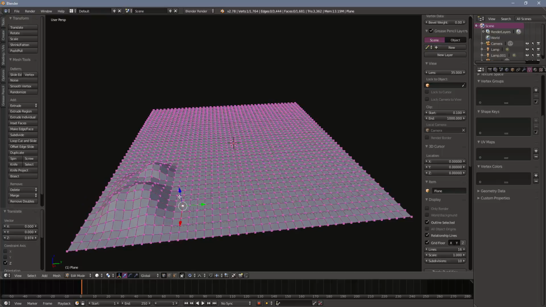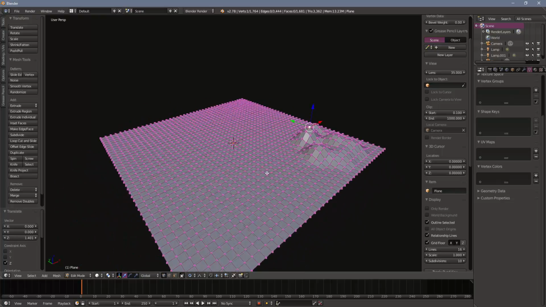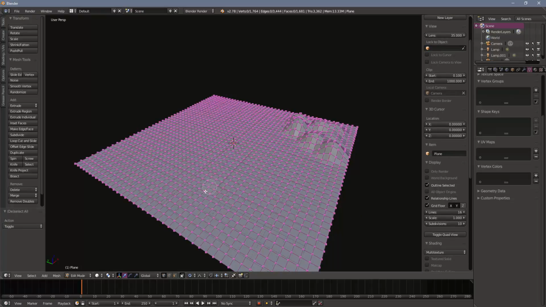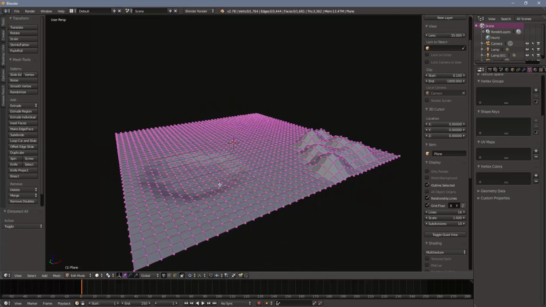Now, this is great. And this is how I did the terrain in my first game, Fracture the Flag. If I wanted to create something, say a lake, use my circle selection tool by pressing C, and then I can do the same kind of thing and pull it down. And now I've got myself a lake.